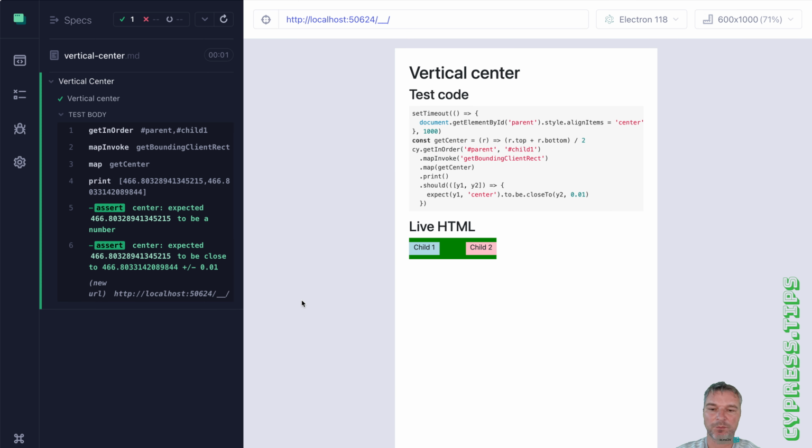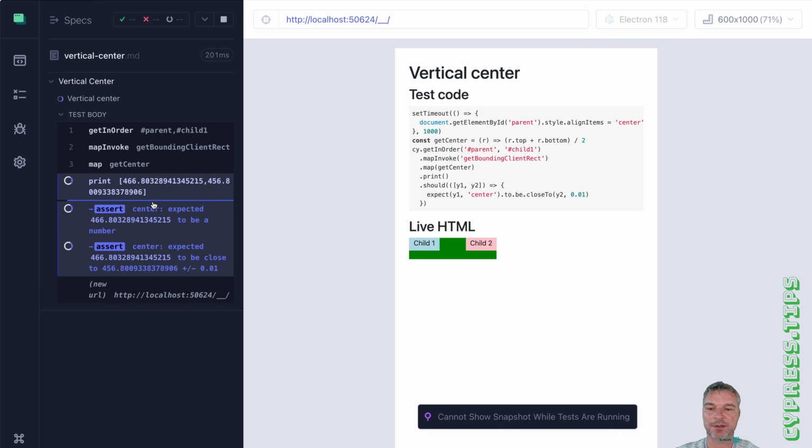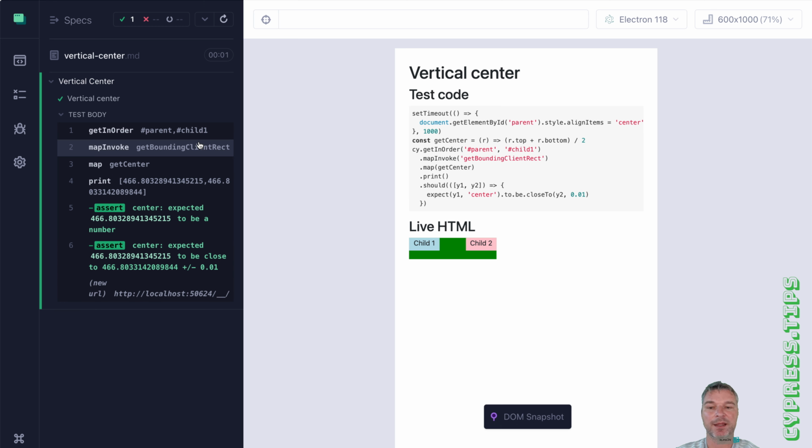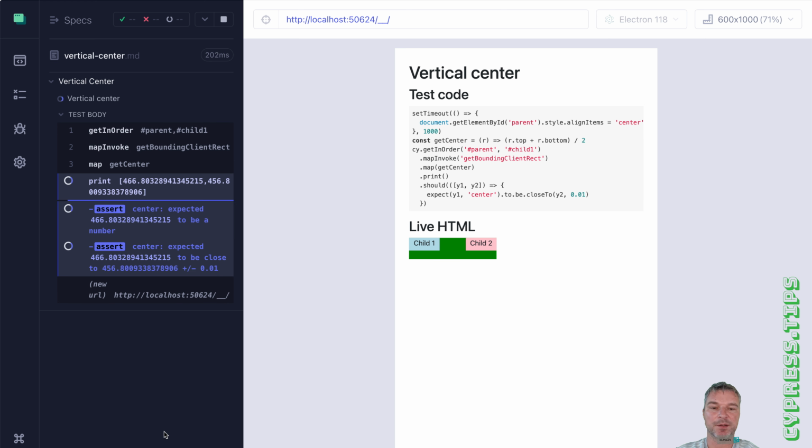Okay, let me maximize it and notice that the values change right here. So we computed both centers and we're printing them, and comparing if they're close enough. And if they're not, we go back and fetch the parent and child element, mapping, printing, passing to the assertion.